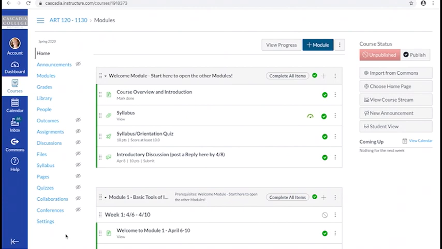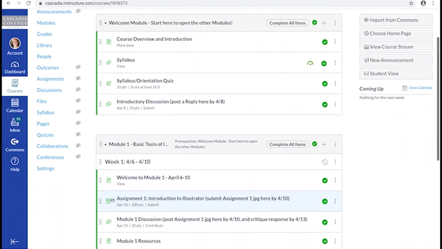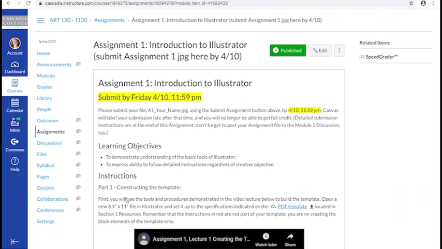Welcome, Kathy here, and we're going to start right in with our first lecture, which is on Assignment 1, the Basic Tools of Illustrator. We'll start by opening up Module 1 and going right into Assignment 1.